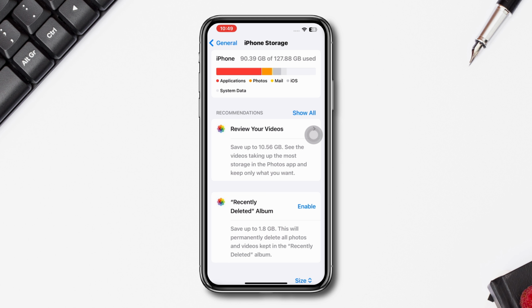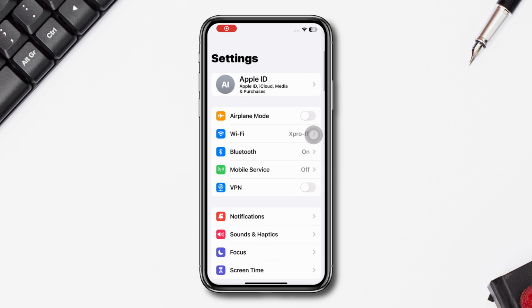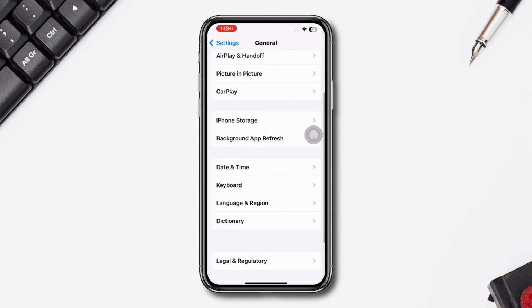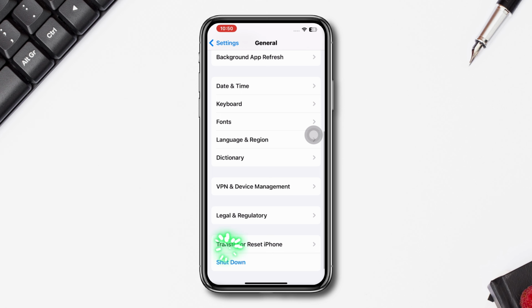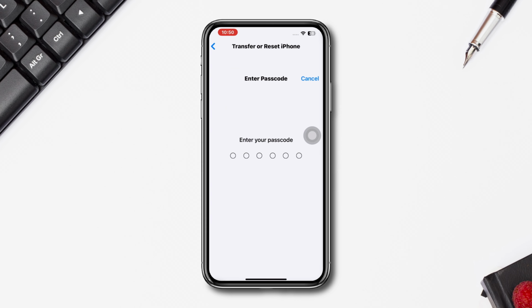Solution 5. Reset network settings. Go to Settings, scroll down, tap General, scroll down, tap Transfer or Reset iPhone. Choose Reset Network Settings. Hope this video was helpful.